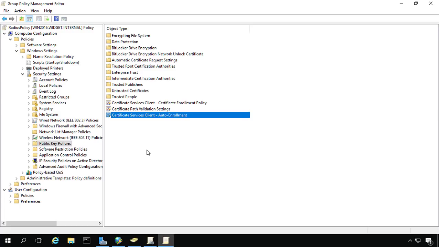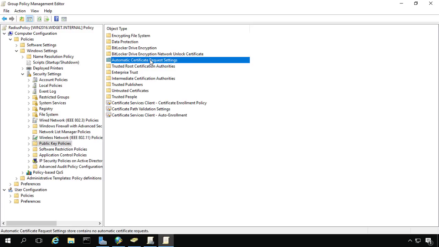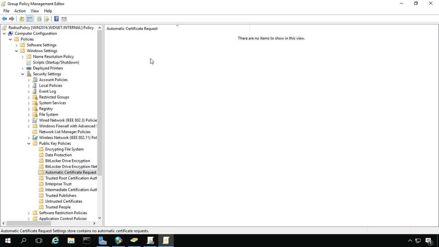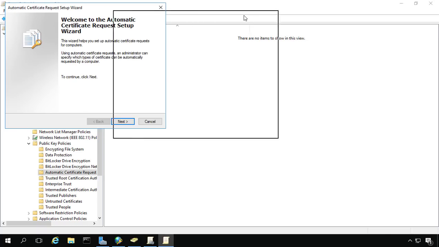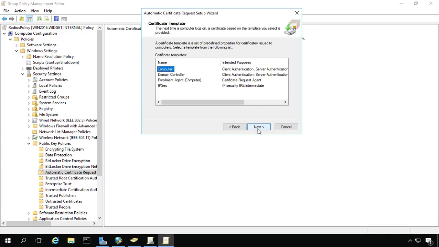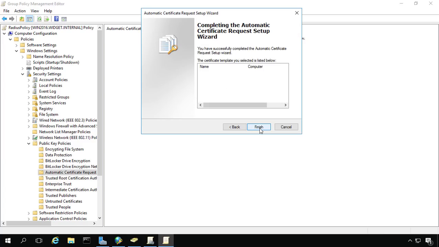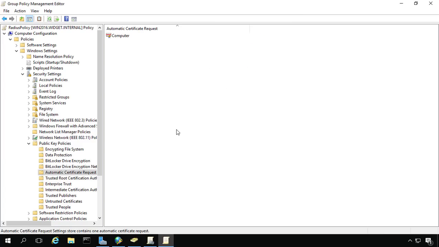Now we'll go to automatic certificate request settings and double click on that. And we'll right click anywhere in the box, choose new, automatic certificate request, and we'll get a wizard that pops up. Click next. We're going to choose computer. Now there's four different types here. You can select each one, but we're going to choose computer because that's the type we need. We'll go ahead and click next and finish. And that's really all there is to that one.